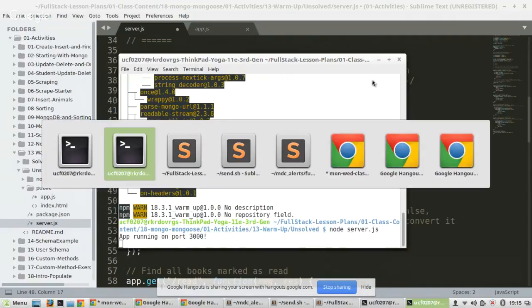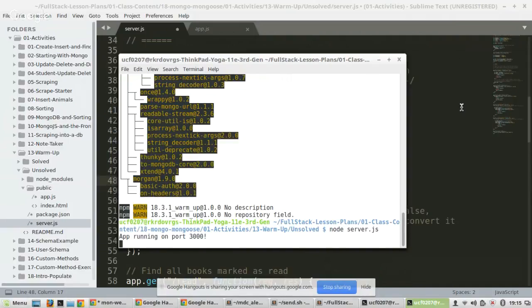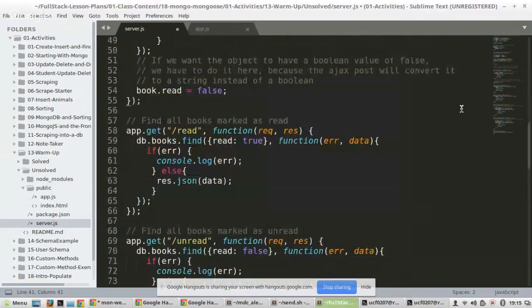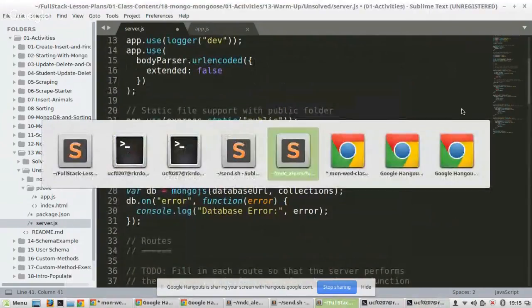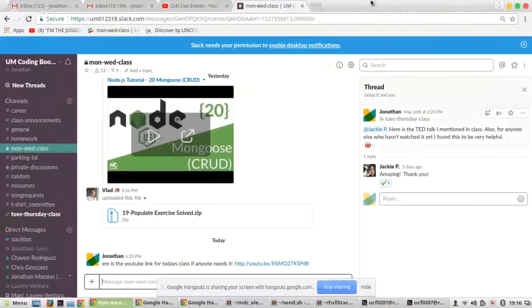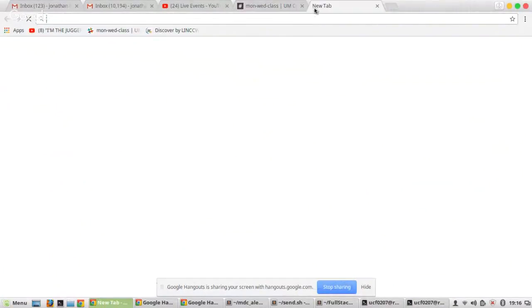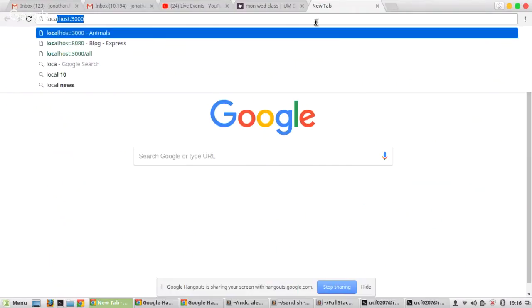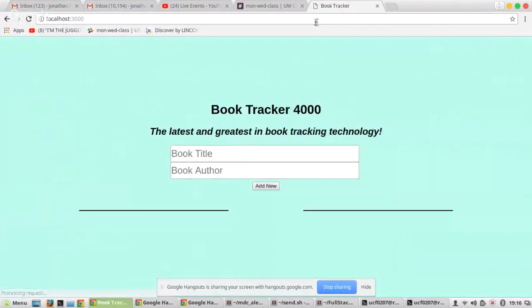Okay, app is running. So guys, help me test this out. How are we testing this out? Open the browser. Okay. Go to localhost, 3000.